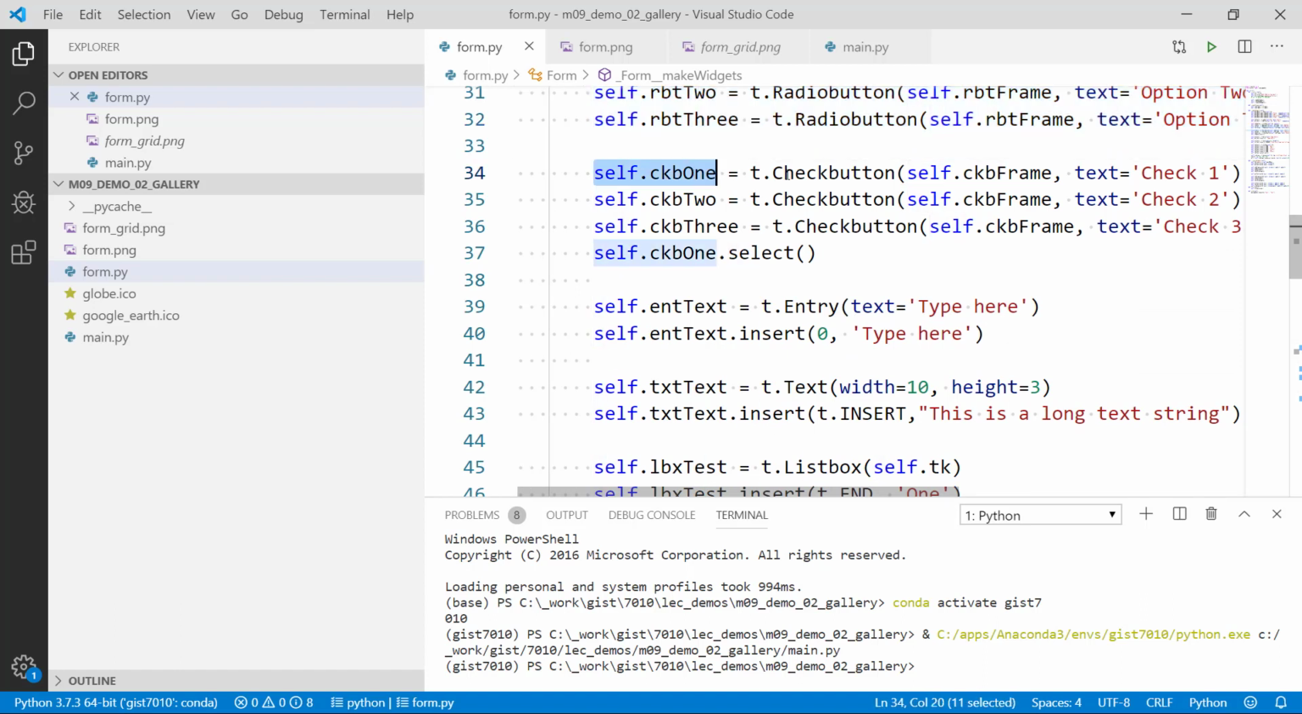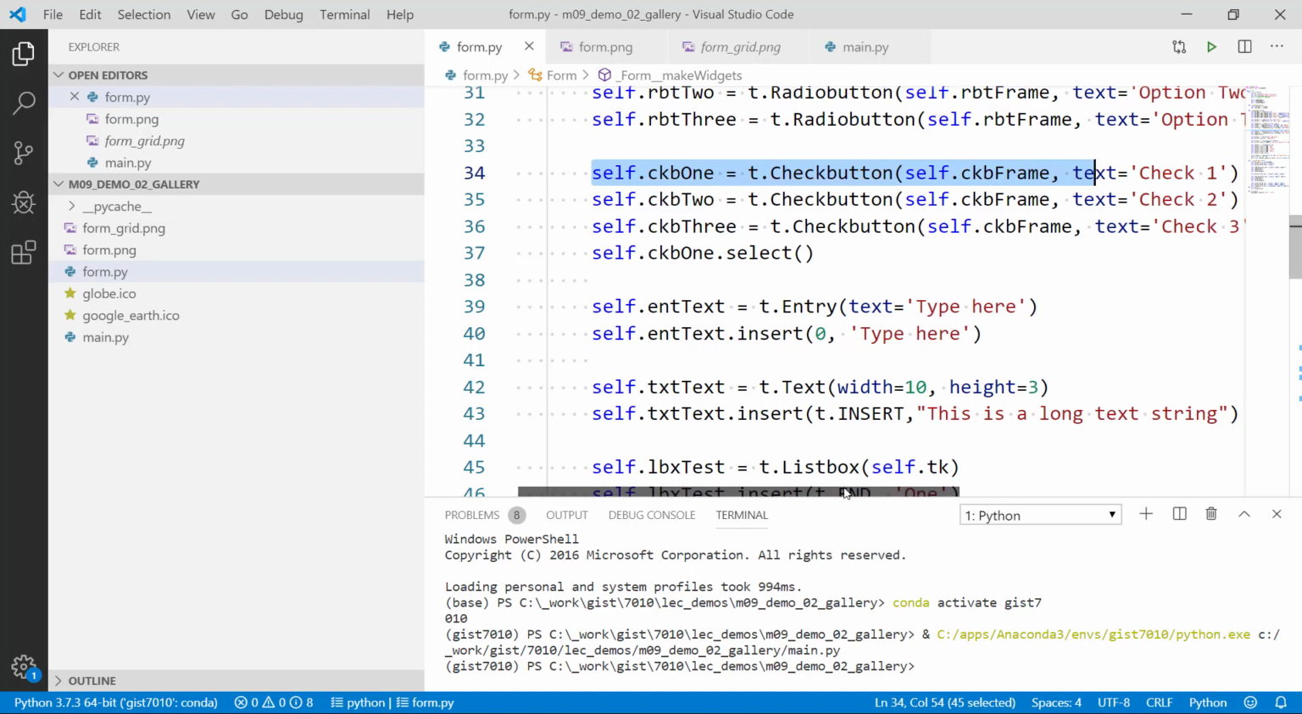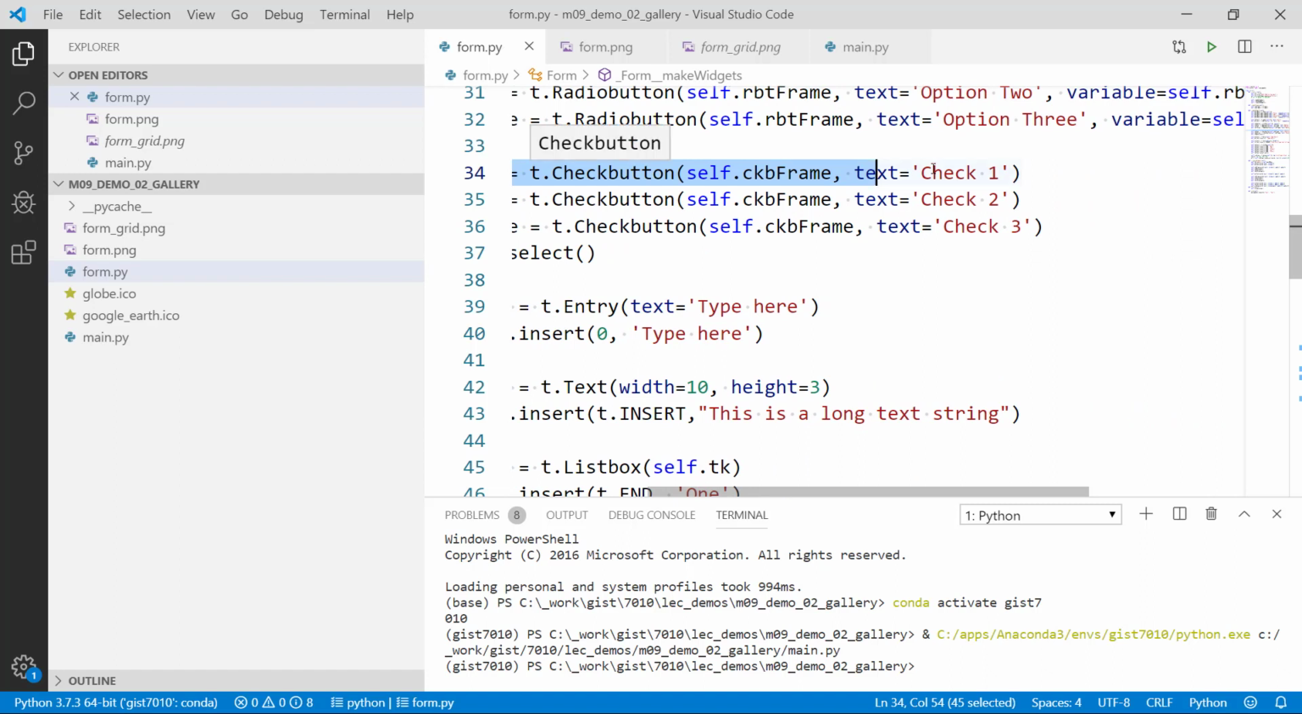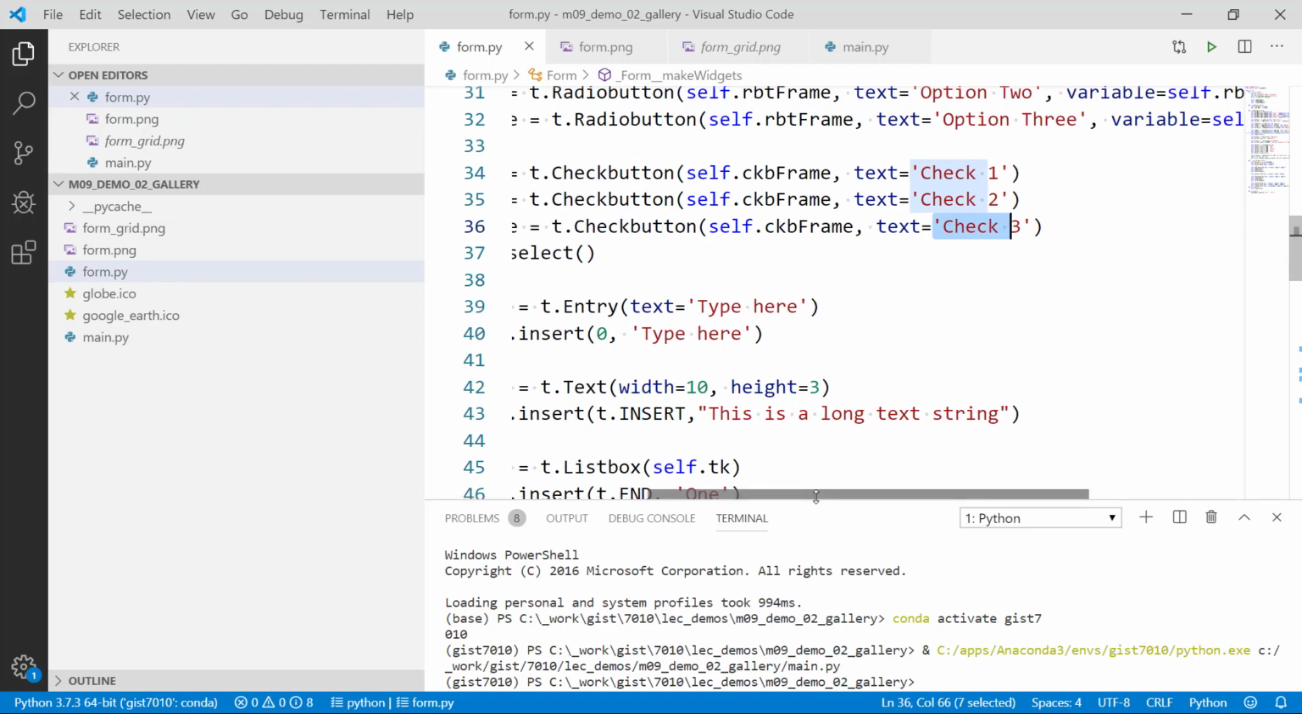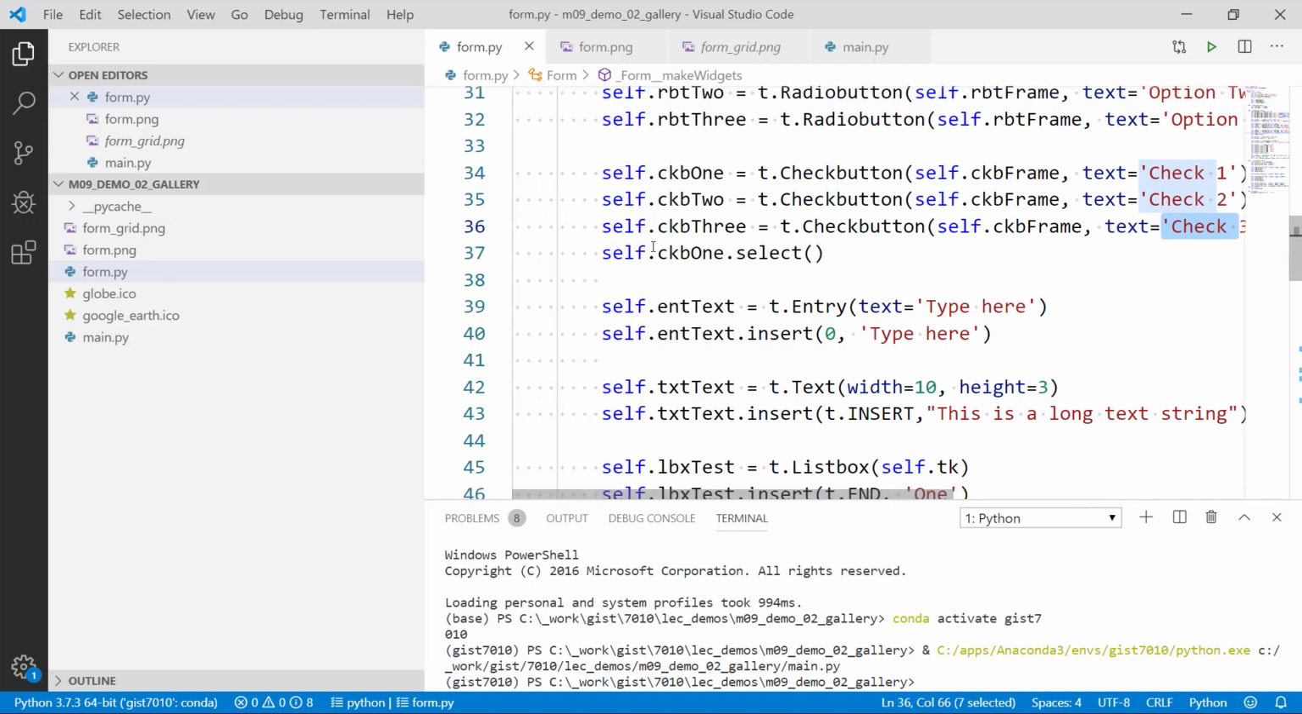And down here are my checkboxes, and again I'm putting them on the frame. So I put the frame on TK, I put these in the frame, and that's how they show up. Right now I'm not worrying about layout, I'll do layout later. So again, this is just the text that shows up on the side of the checkbox. And if you want to have one pre-selected as on or true or checked, then you run the select command to do that. I have the text entry, okay, type here.